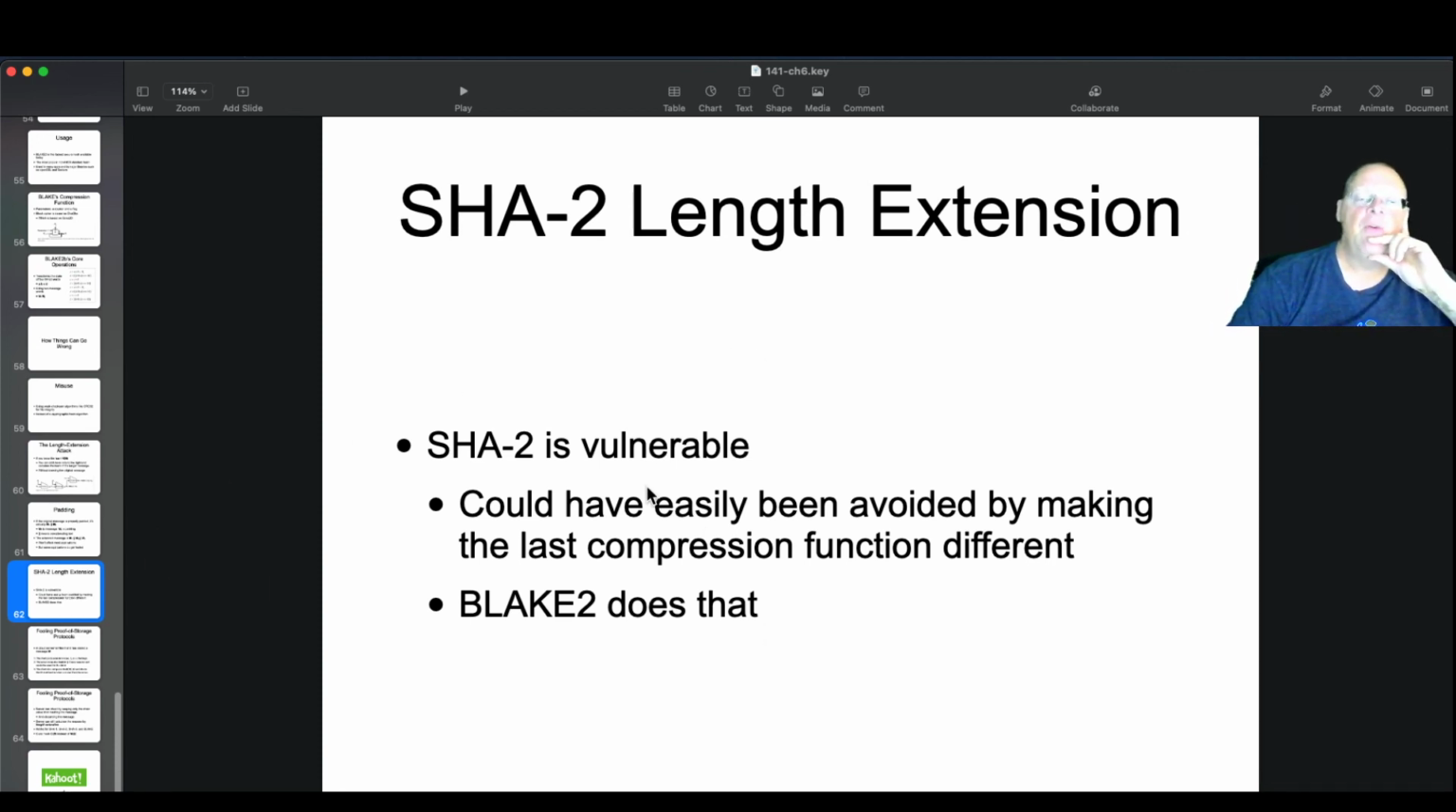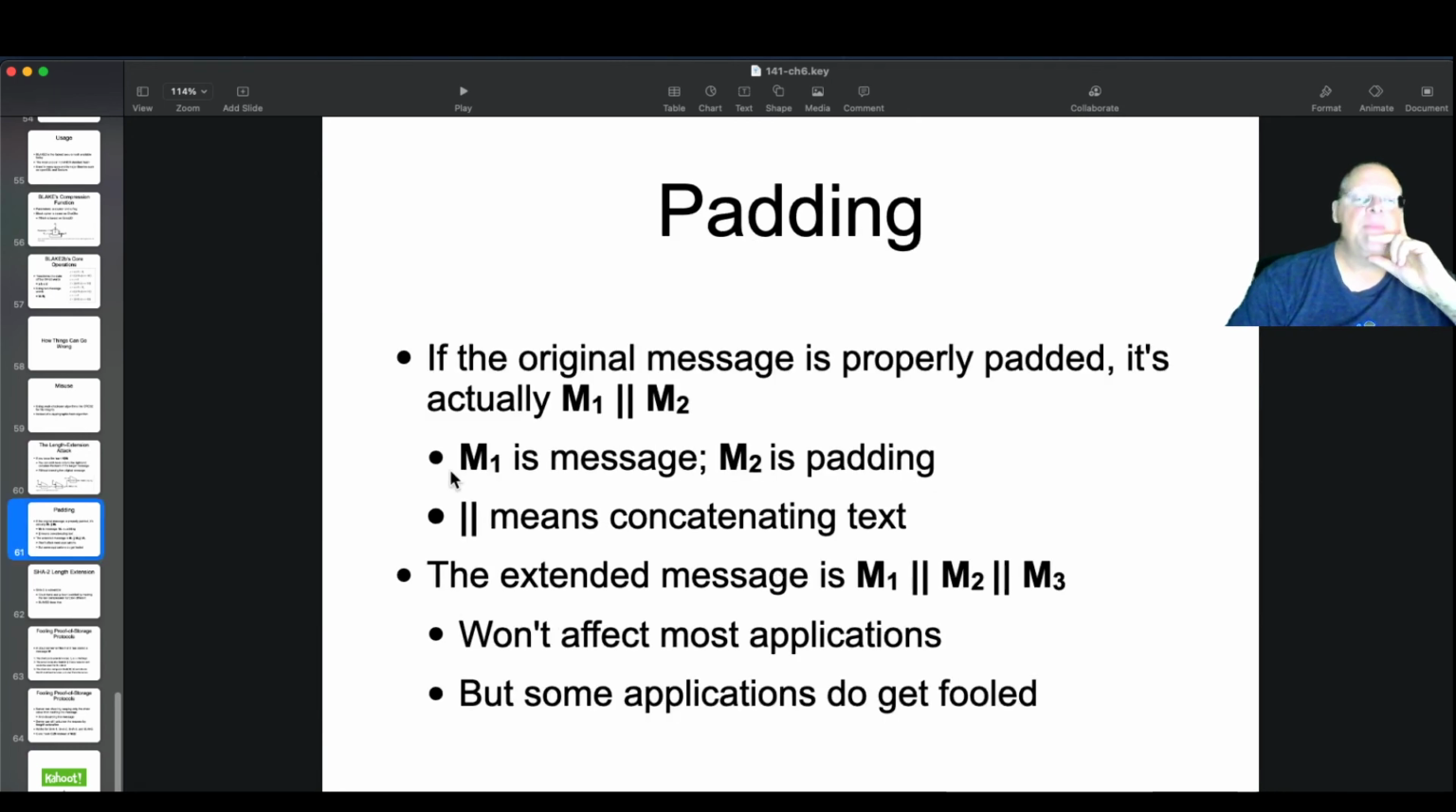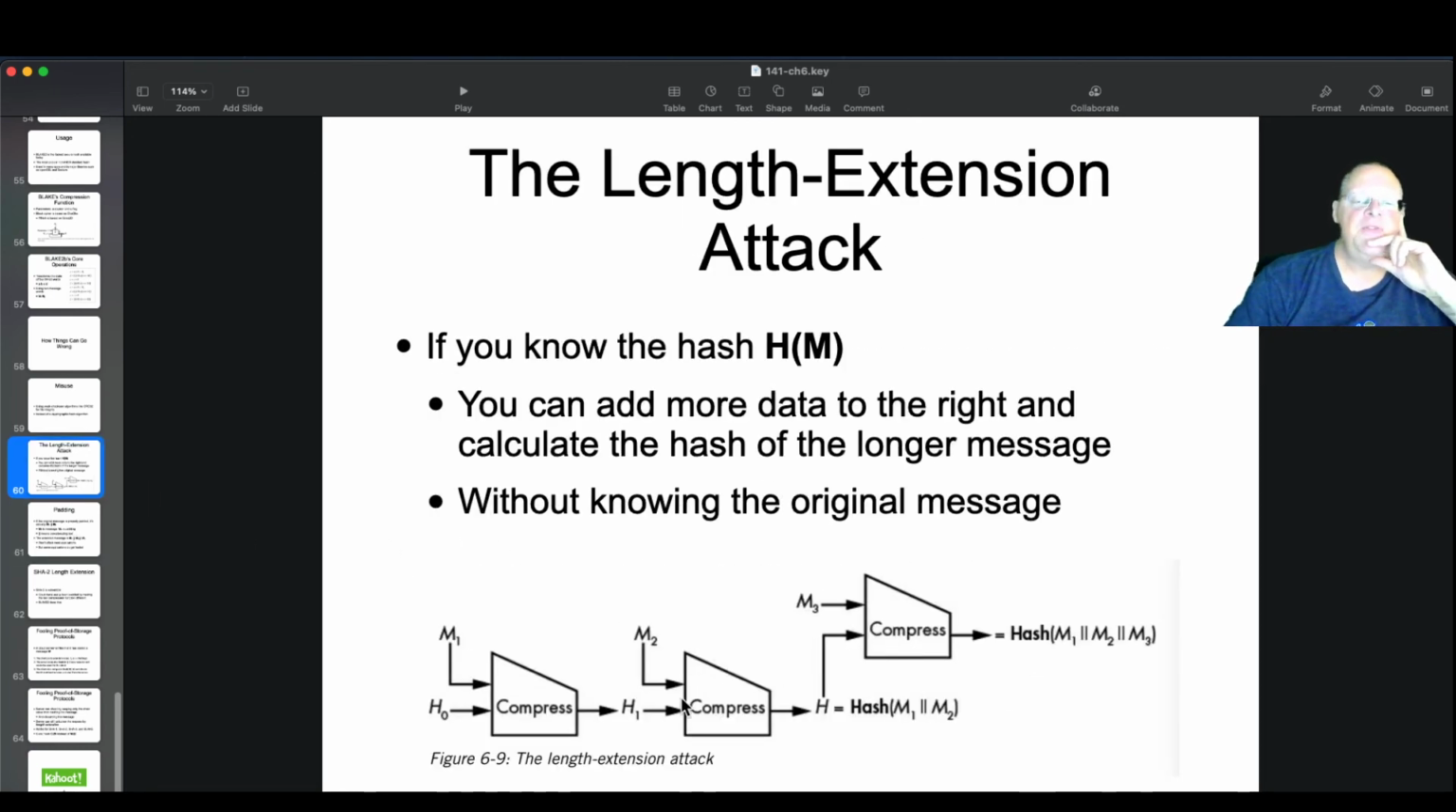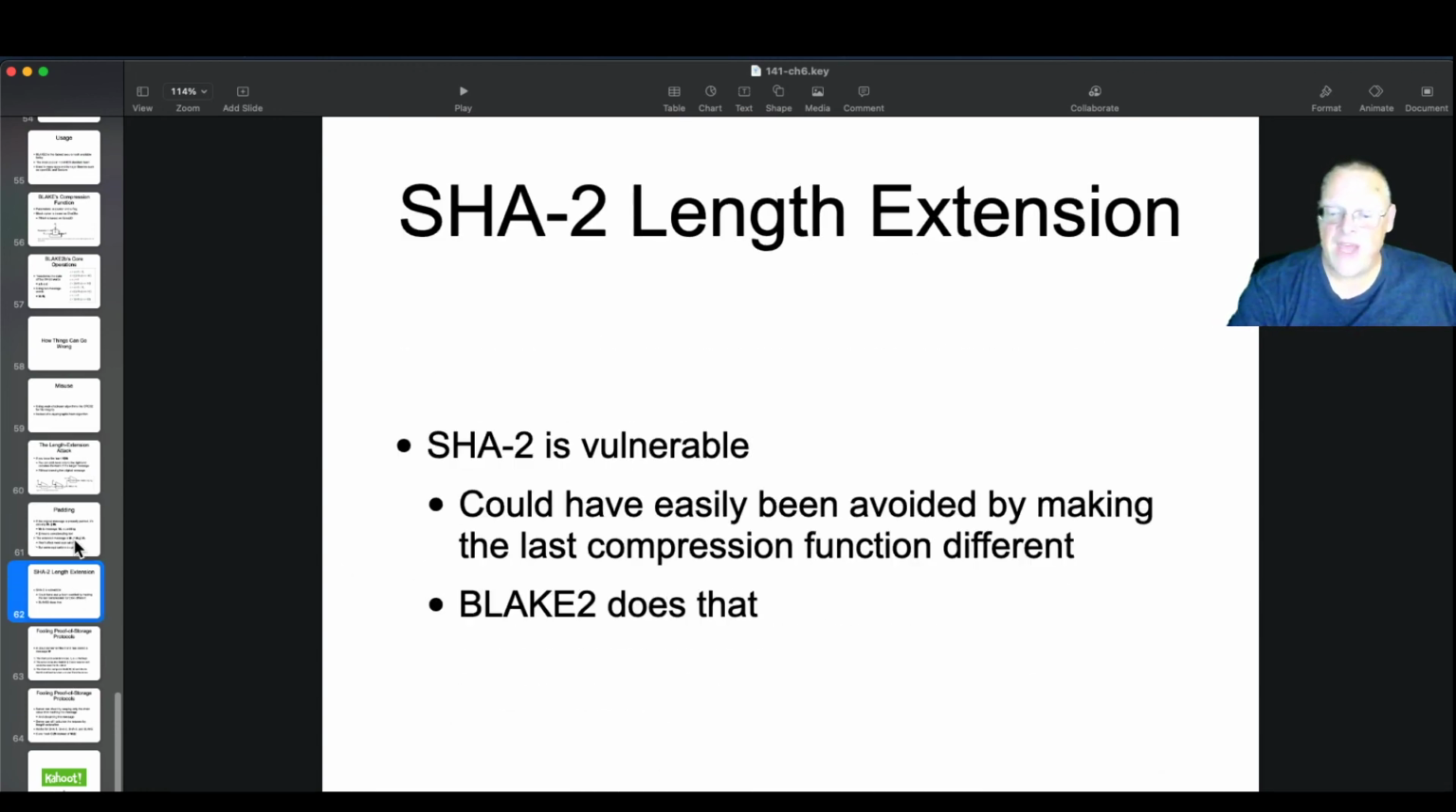And you could have avoided it if you made the last step different. If you did something different in the compression function for the last step, then doing another compression after that would not be valid anymore. But none of the functions we're using do that. But Blake does, of course, because it's a modern function and aware of these problems.